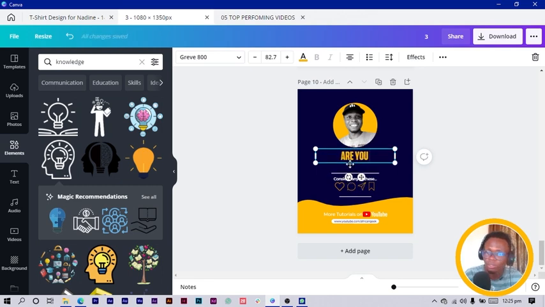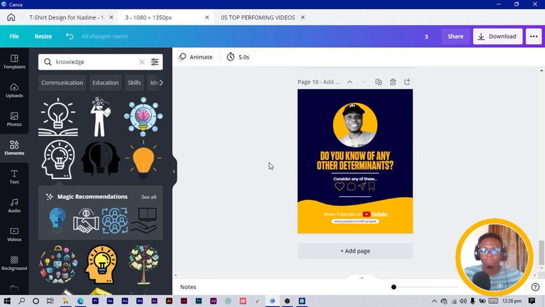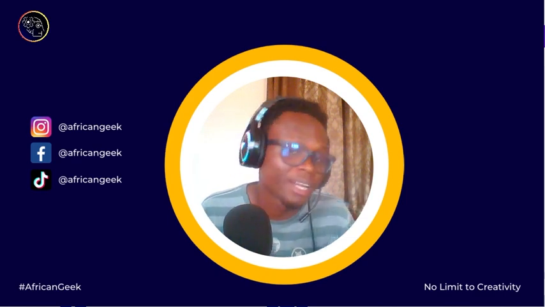Because of what I have posted so far, I can ask a question. One question I can say is, do you know of any other determinants? And that's very simple. And this is how I get to be designing my carousels inside of Canva.